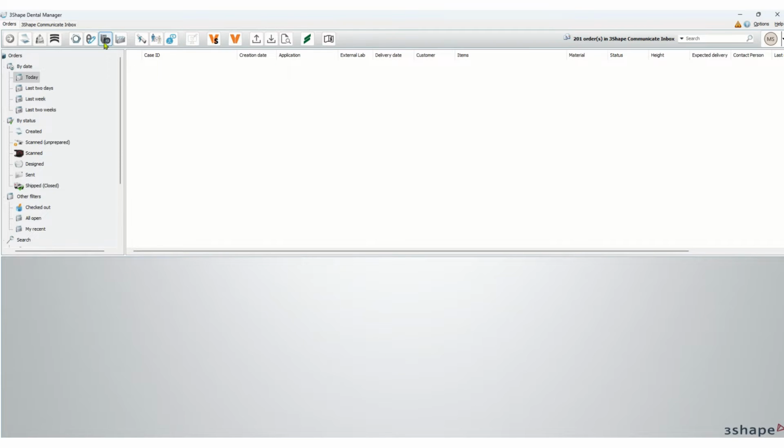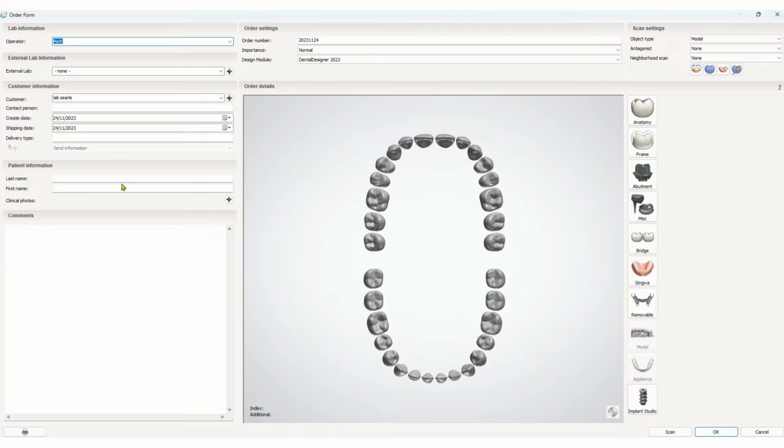Just doing a quick workflow today showing you the tray module in 3shape. So you can either click up there to hit new, or you can right click in the middle and click new when you're in the orders. We'll just call this tray, alright, upper, and let's spell that correctly, that might help.